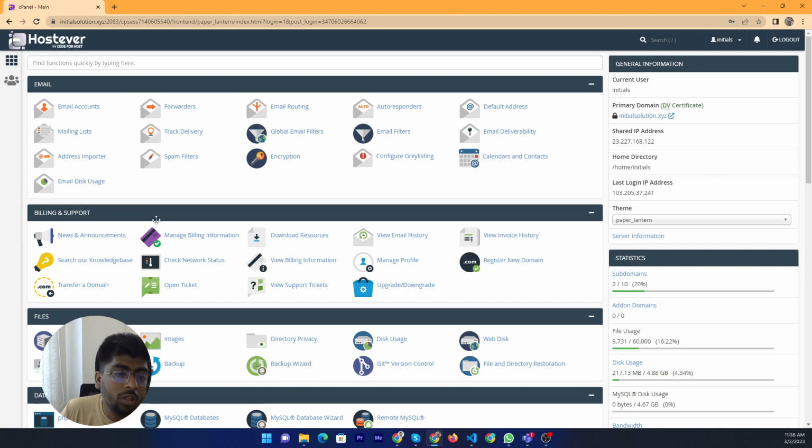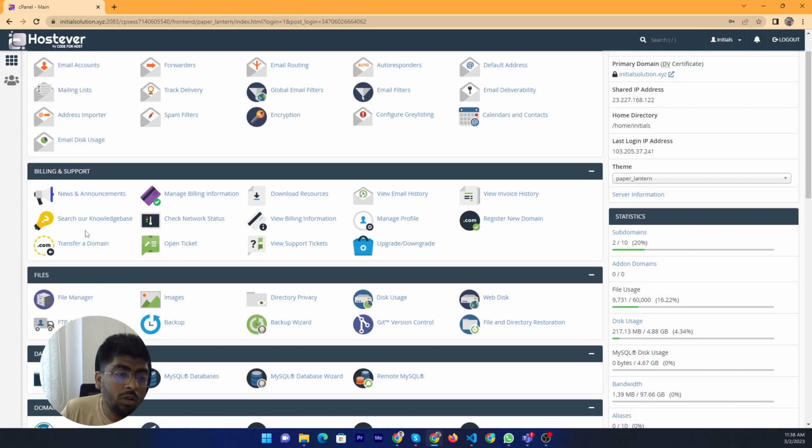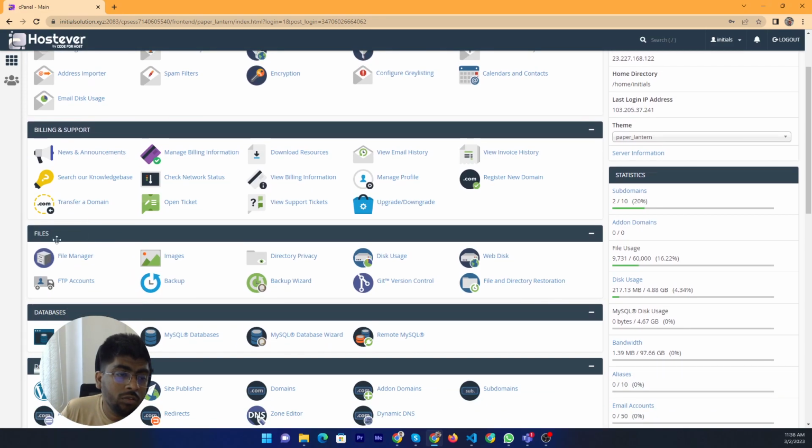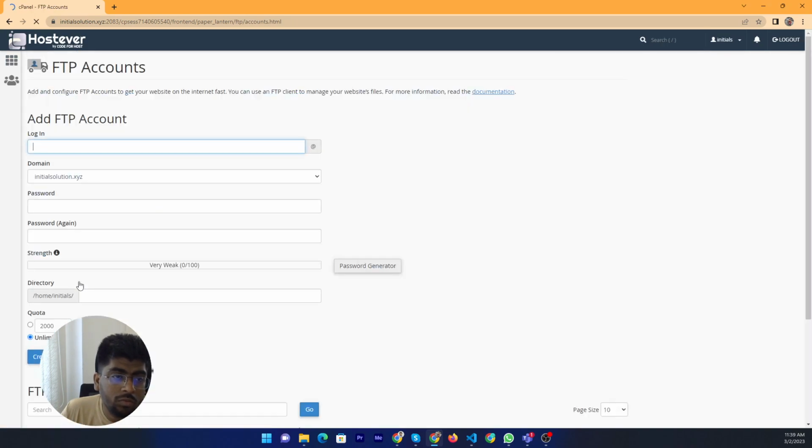After login, you will see this type of interface, and then you can just scroll down and look at the files section. Then you can find the FTP accounts. Alright, so click on the FTP accounts. Then you can create the FTP login information, the credentials.